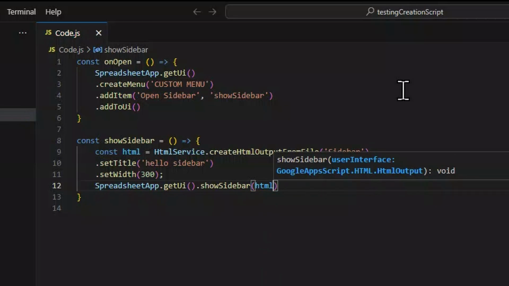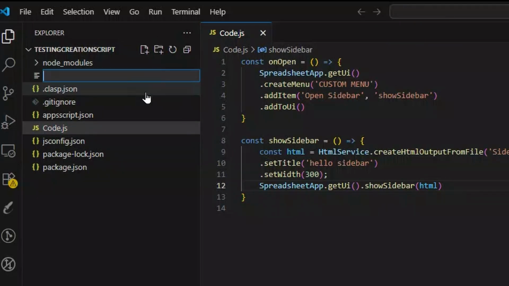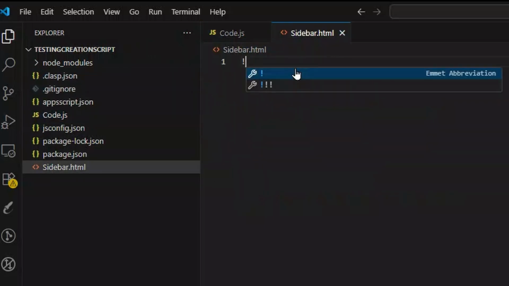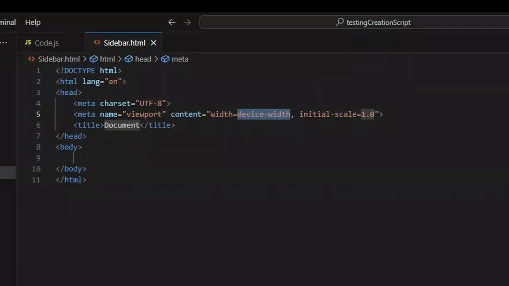Now let's make the HTML file. Go to the left where your File Explorer is and press the new file icon. Name this new file sidebar.html. In this new file, let's get all of the HTML boilerplate by typing an exclamation mark and then pressing Tab. In the body section, add a set of h1 tags. Then in between, type Hello from AppScripts.